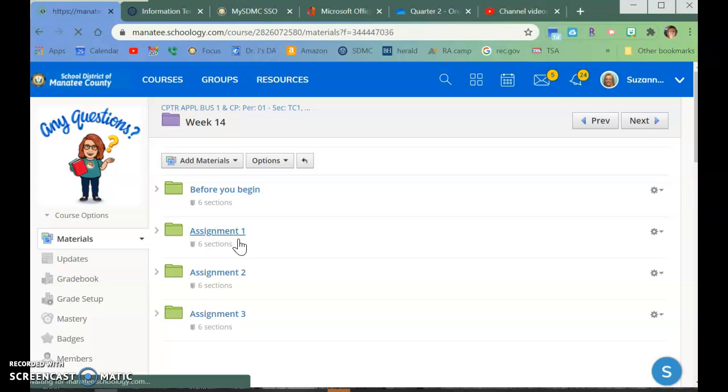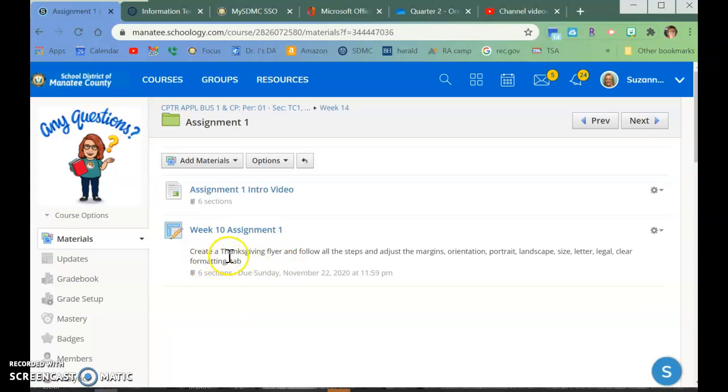So if you go to assignment 1, it's telling you that you're going to create a Thanksgiving flyer. And I'm using flyer very loosely, and you'll see. So you need to follow along. It's a little bit different than what we had done in the past, when I wrote it on there saying change it to this font and center it here and do all of that stuff.